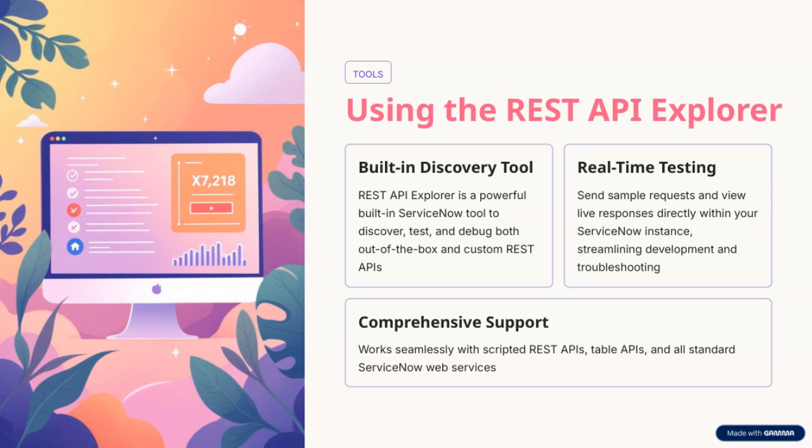And finally, the REST API Explorer is your go-to discovery tool. Using it, you can easily explore available APIs, understand their structure, and test them without leaving ServiceNow. It's designed to make working with APIs more intuitive and efficient, connecting seamlessly to your overall workflow. Together, these features empower you to develop, test, and troubleshoot APIs more effectively, ensuring your integrations are robust and reliable.